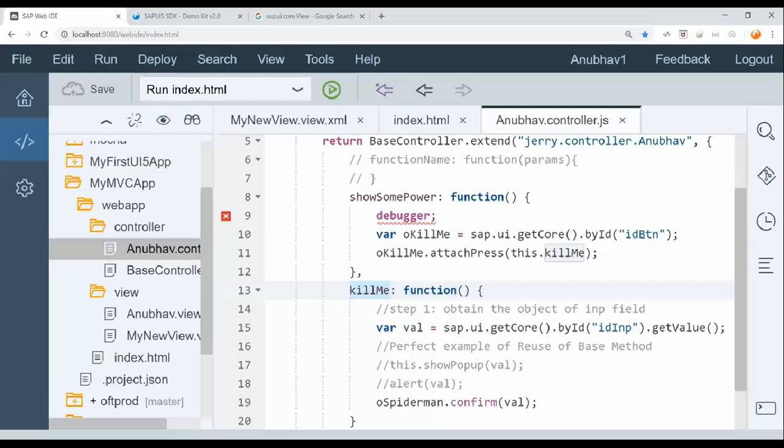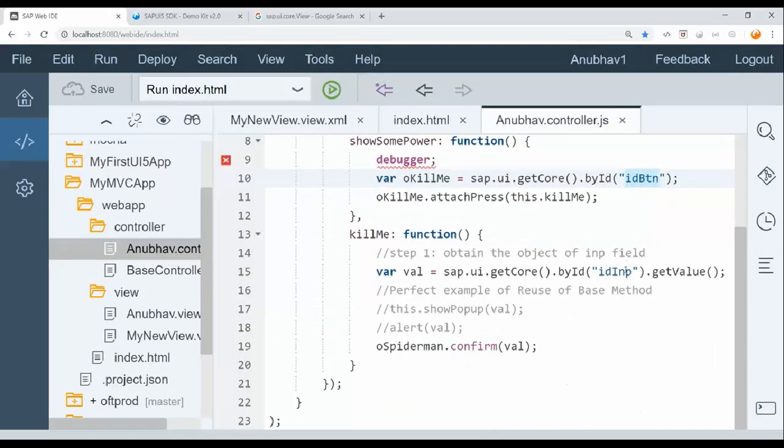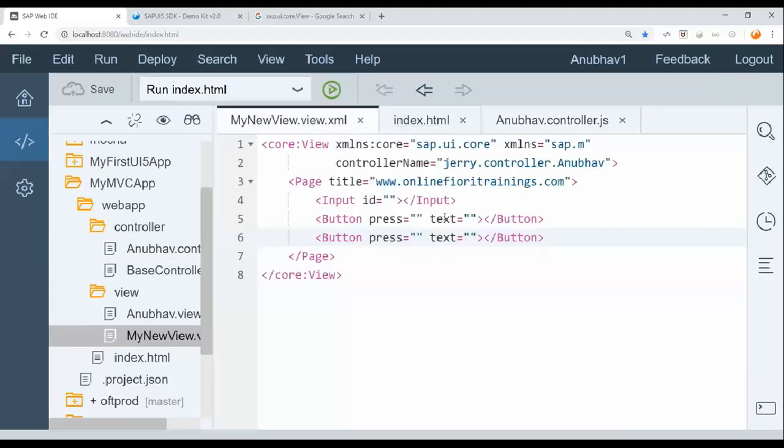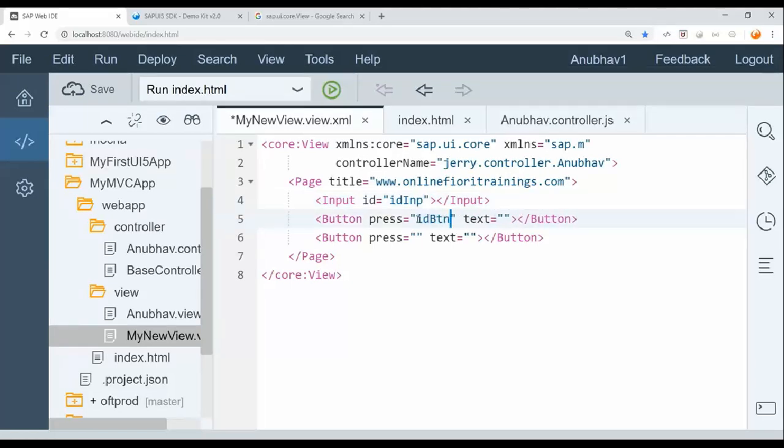I'm implementing this functionality in a way that I can reuse my controller code. Go to controller. If you remember, we have something called IDBTN and something called ID INP. These IDs I'm going to keep here in XML view. So let's put here ID INP, the input field, and now I'll just put this one as ID BTN, and I'll say attach function, and now I'll just say action.